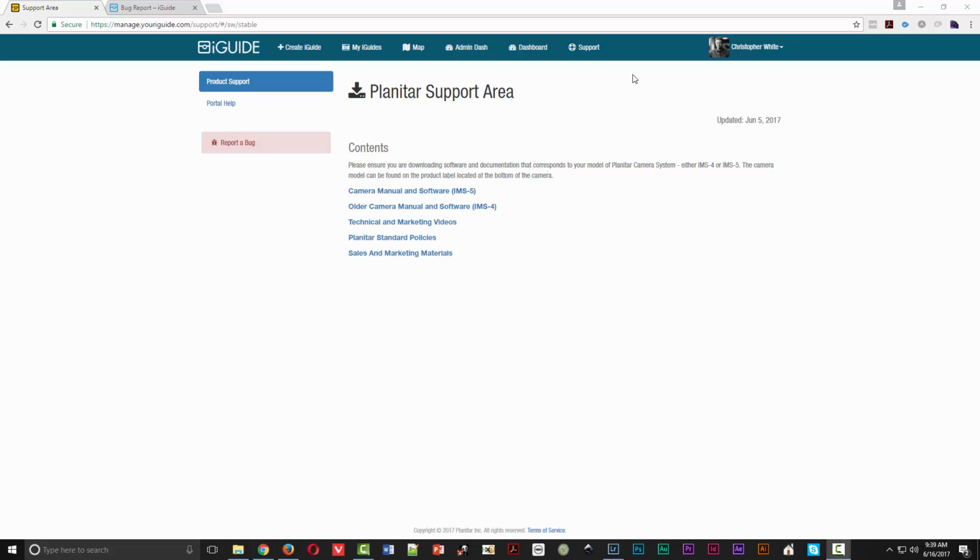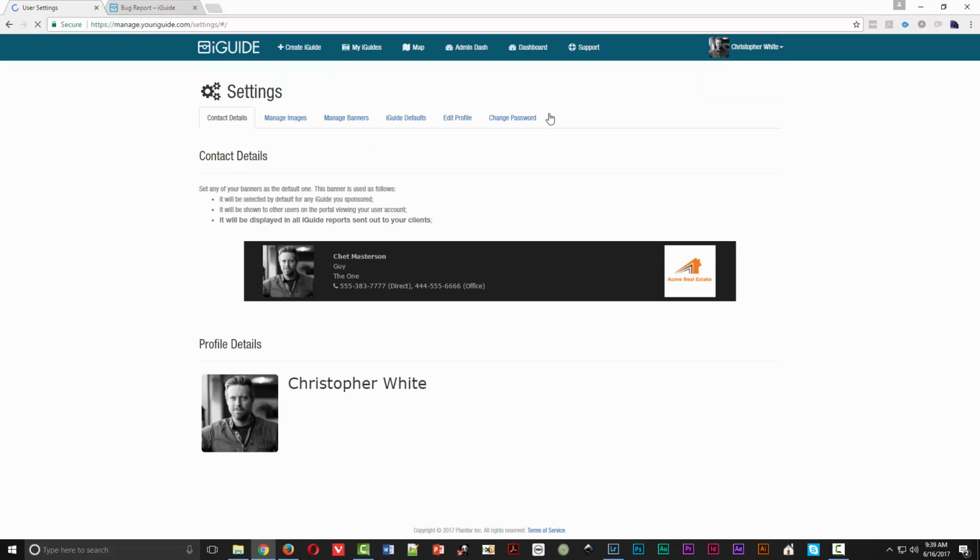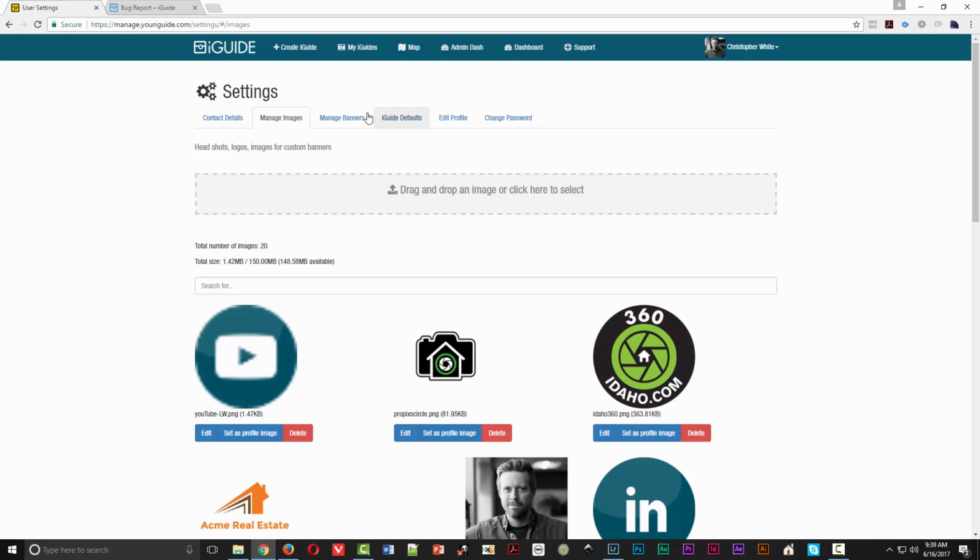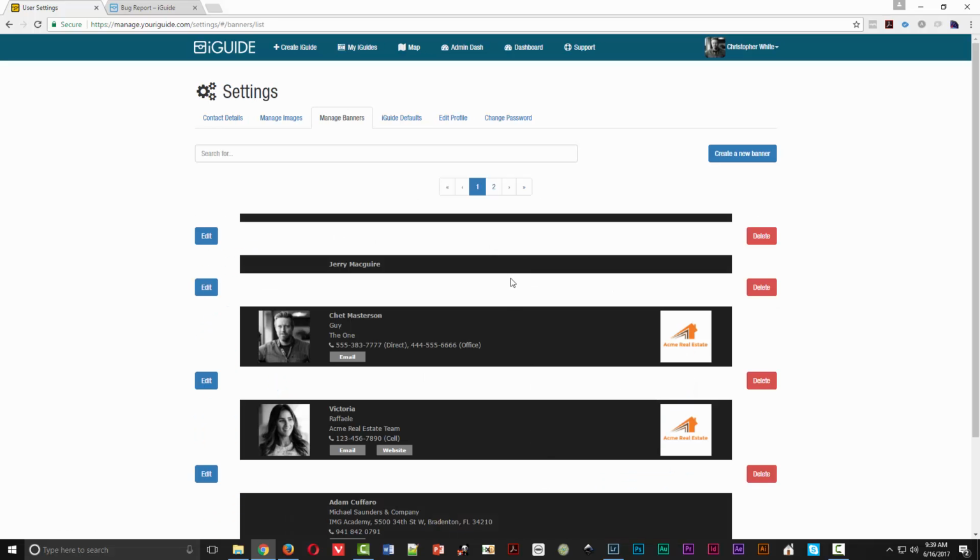So the last thing on the menu bar that I want to show you is up here in the top right hand corner, and you get to it when you click on your name. So if you click on your name, you get two options, Settings and Sign Out. Sign Out just lets you sign out, but Settings brings you to a different screen where you get all sorts of stuff. You can add a banner for yourself. You can upload images if you want to. You can manage all of the banners that you have from here, so you can create your banners ahead of time or your agent branding and then add it to your iGUIDEs.